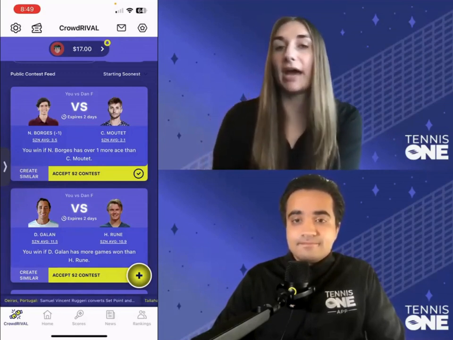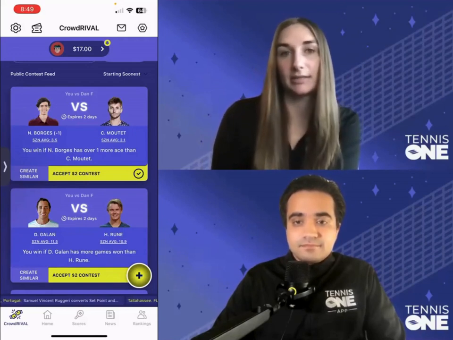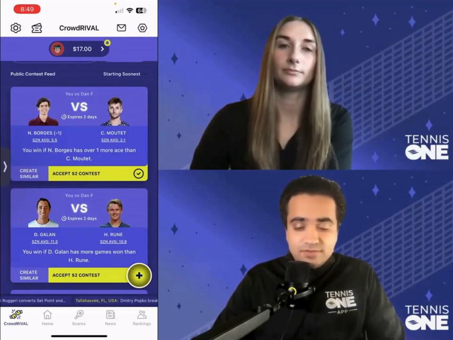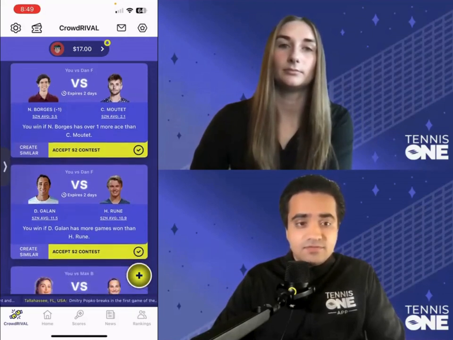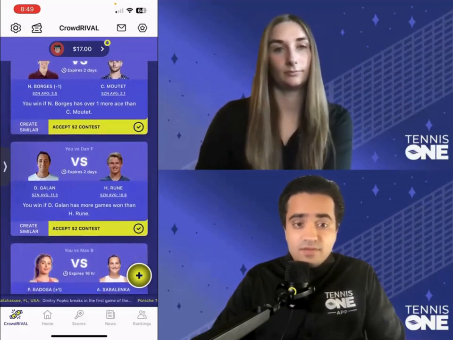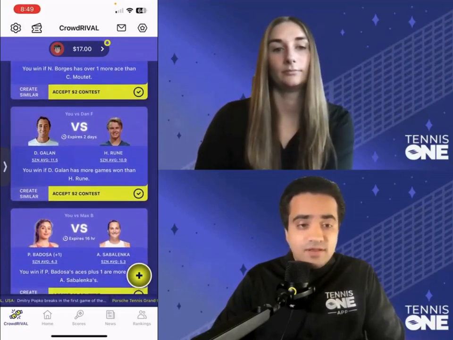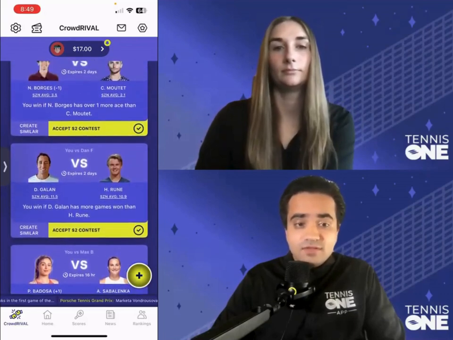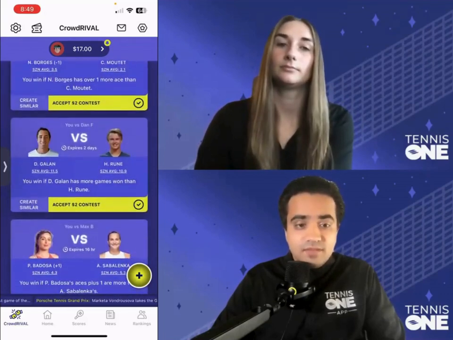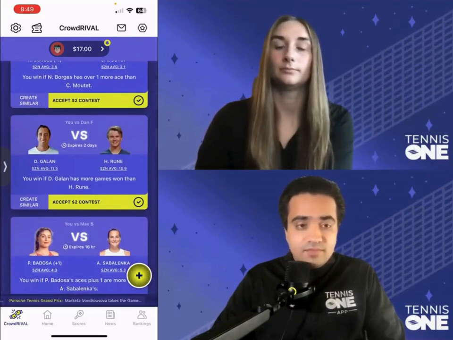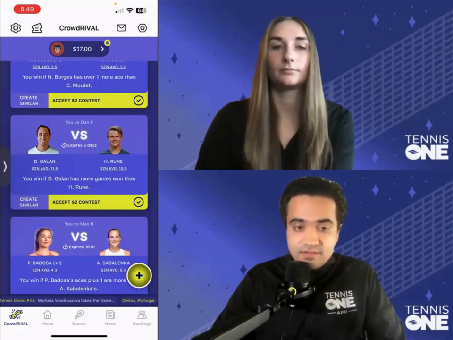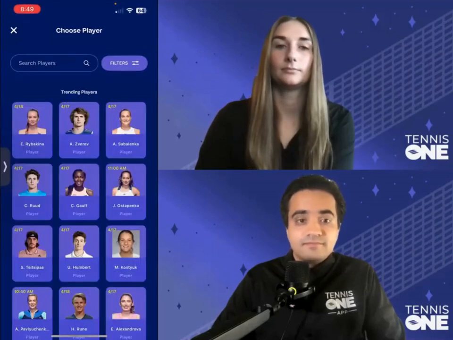Okay, so now that we know that, how do we actually create a contest? Sure. So you can see here on the left, this is the first tab that you'll see when you open the TennisONE app, the Crowd Rivals tab. And this is the public contest feed. So these are the users so far who have created contests for upcoming matchups within the next 48 hours. And you can see here, if any of these are appealing to you at first glance, you can also accept them. But on the bottom right hand of your screen, you'll see a plus sign. And so you can click that to create your own contest.